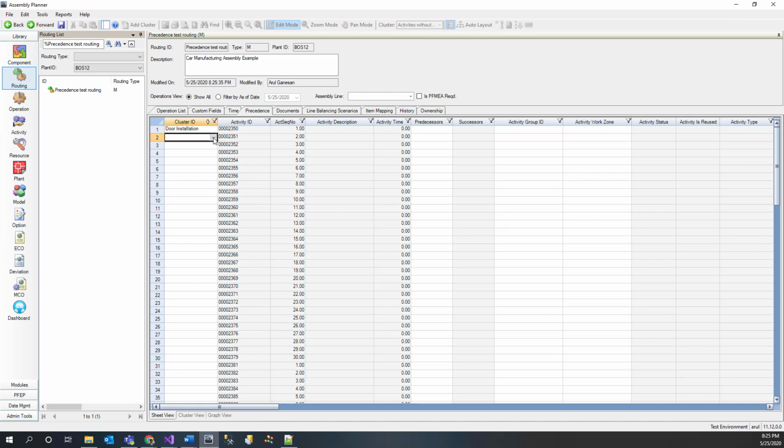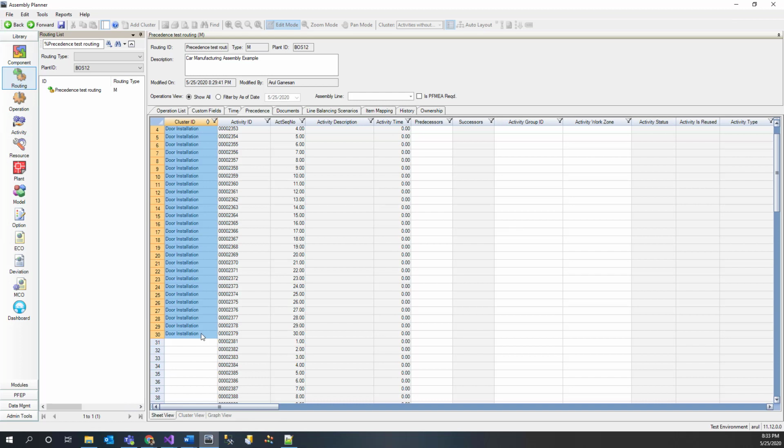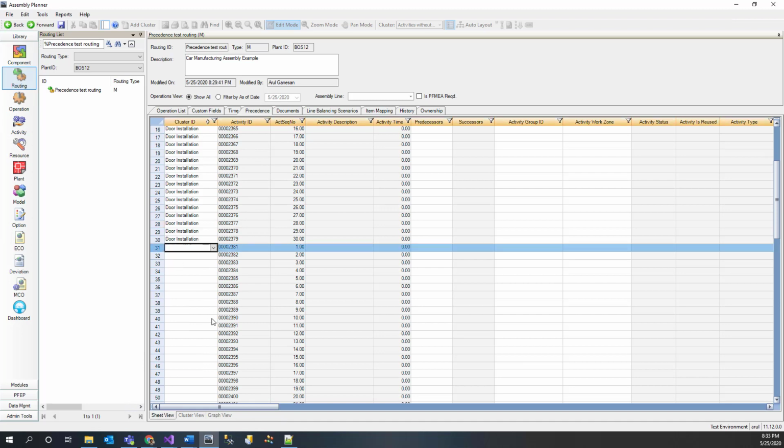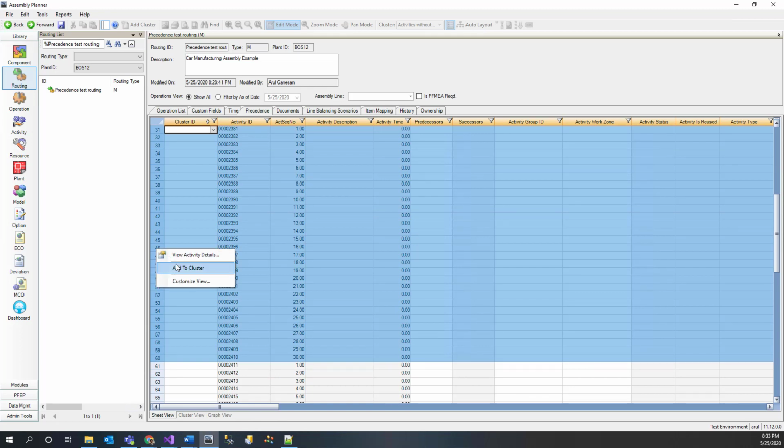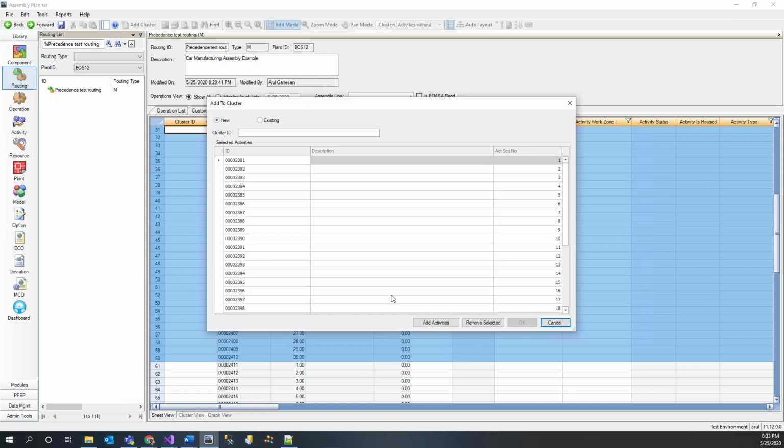And moving forward, you can simply click on this drop down to choose from the existing list of clusters. So the next way of creating a cluster is to just hold shift and select the next set of activities and use the right click menu option called add cluster. This would open a new window where the selected activities would be listed here, and you can simply create a cluster by giving it an ID here. So I'm going to name this seats installation.